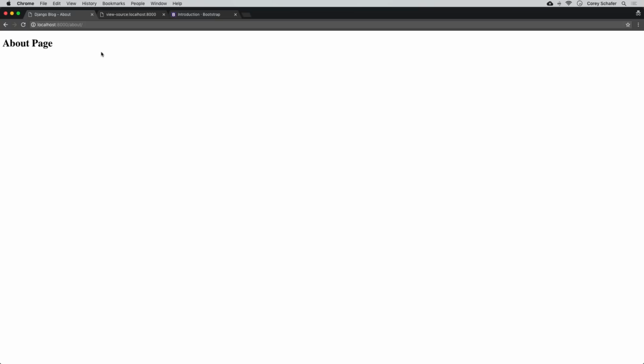Okay, so we're almost finished up with this tutorial, but there is one thing about our templates that isn't very good design right now.